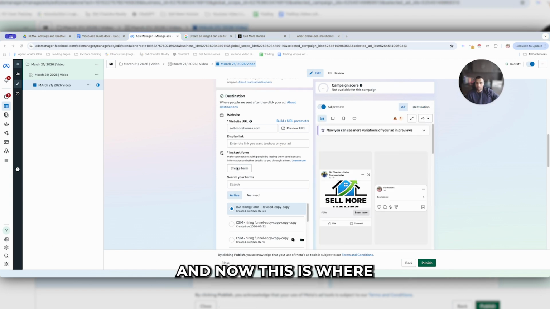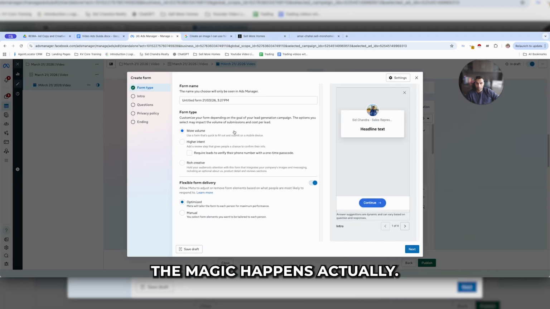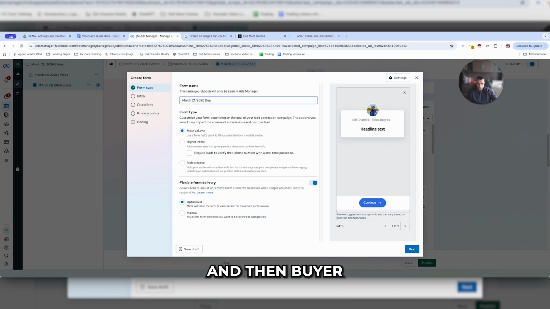And now this is where we're going to create the lead form, right? This is where the magic happens actually. So label it again, March 26th, or actually 21st, 2026, and then buyer lead form, for instance. Okay. I like to keep it as high volume. You could do a higher intent, as you say. There are a few different ways to do this. So more volume is ideal when you have a tight qualifying process once these leads opt in.